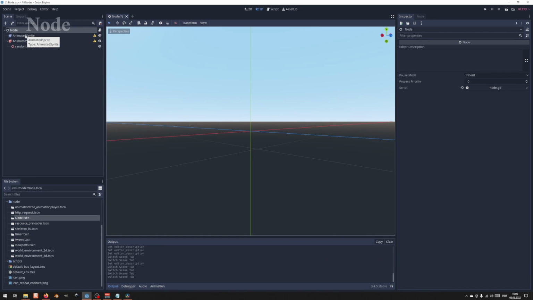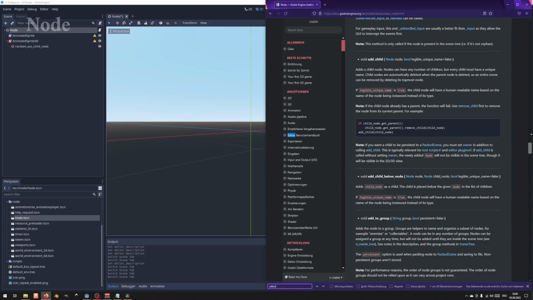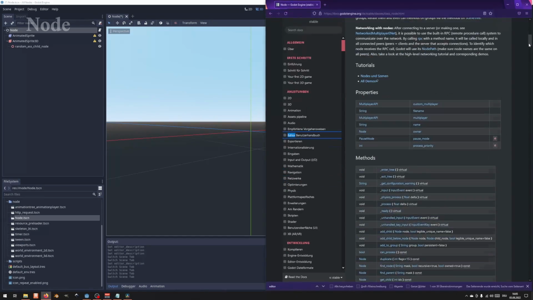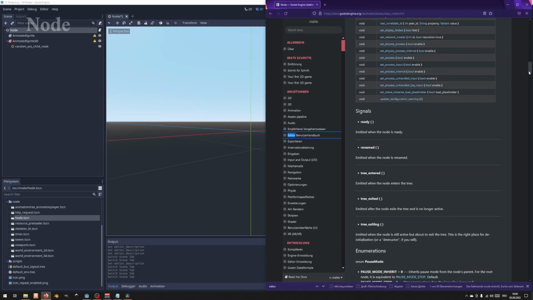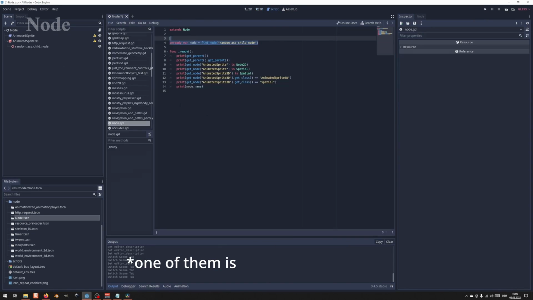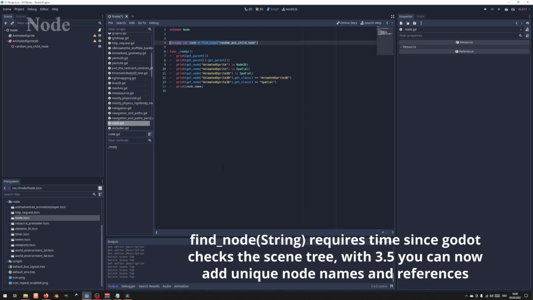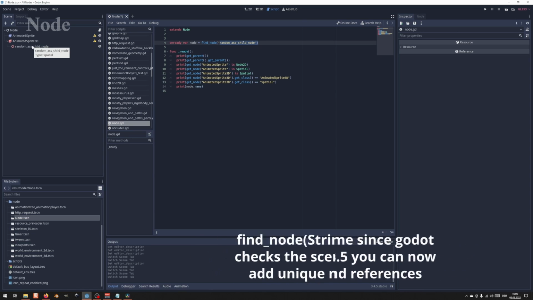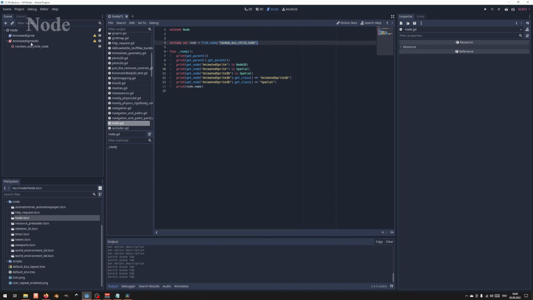Every node you will find will inherit from the default node. It has a lot of functions, properties, and methods, some of which include find node. This will basically, in my case, look for a child node with this name, regardless of if it is a first level child or a grandchild.